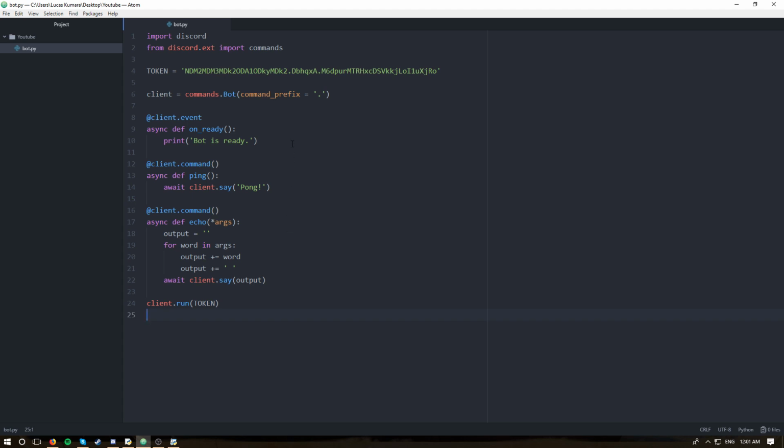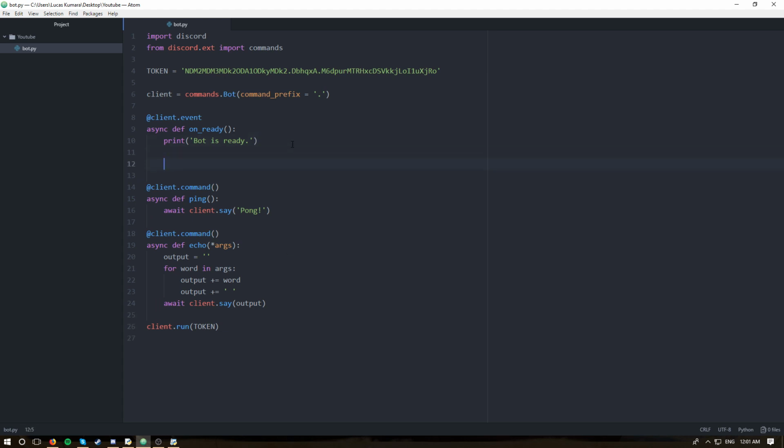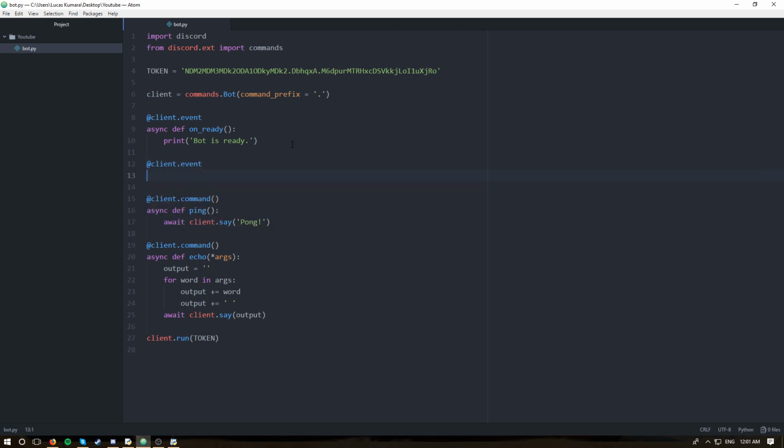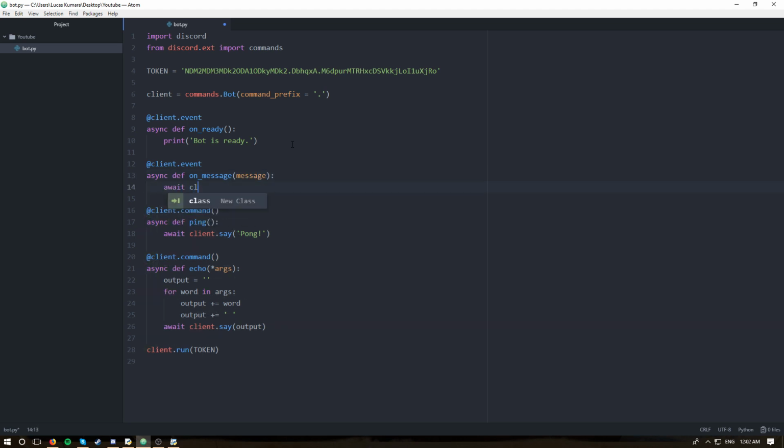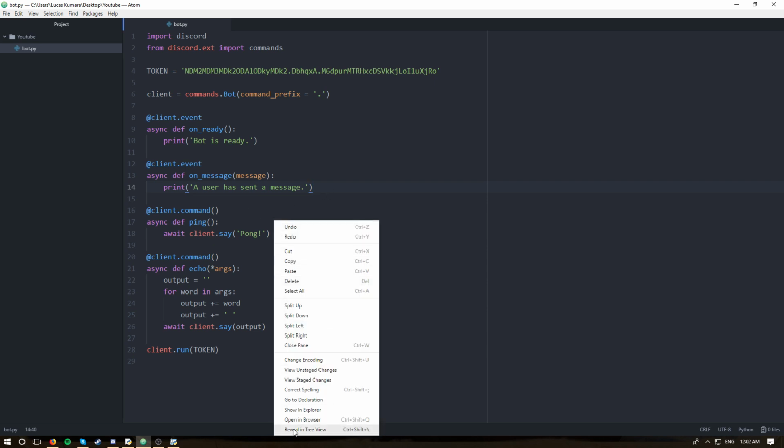Great. Now, there is something that you will need to know about running commands. It has caused me a lot of problems before, simply because I just didn't know how to fix it. And that is, if you have an onMessage event, as well as commands. So let me just type a quick onMessage event. I don't know, await client dot, we'll just say print, a user has sent a message. So every time we send a message, the bot will print out to the console a user has sent a message.